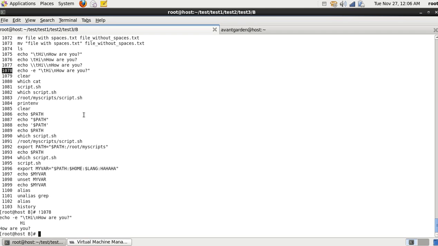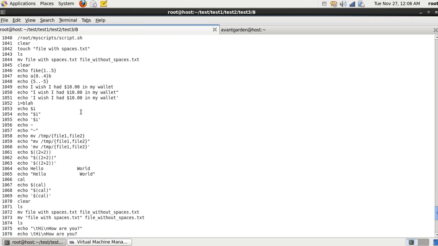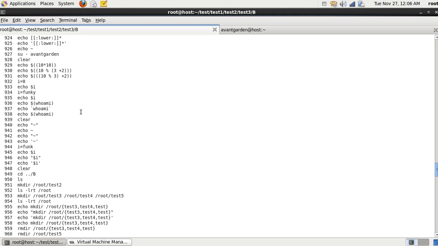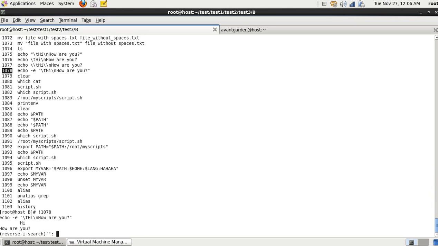If I'm interested in something I typed earlier, I'll hit Control R and type in echo, and hit Control R again and again, and it'll search through my history and show everything that matches echo. Keep hitting Control R, and it'll keep showing the things that match echo. Once it starts going bonk bonk, it means you've hit the end.